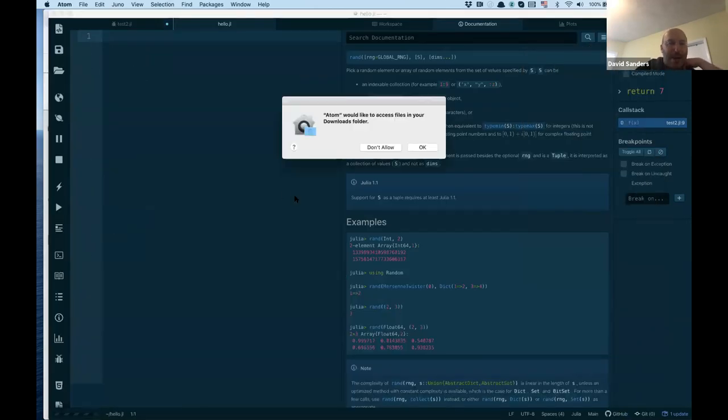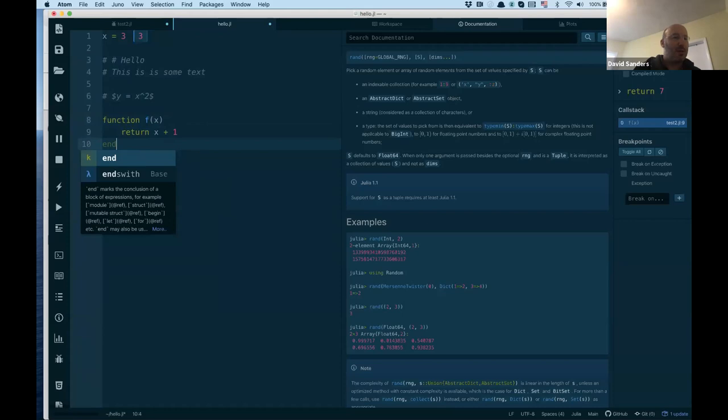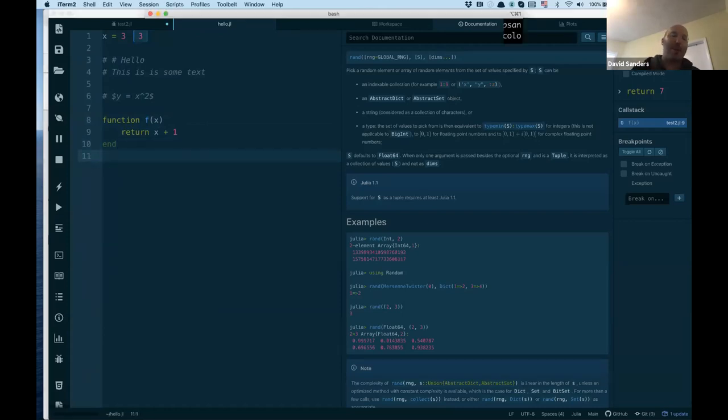So I'm going to open that in my Atom editor, and now I'm going to start typing. It knows it's Julia because it has this .jl, right? So I'm going to type a comment, and I'm going to put another hash, right? And now I'm going to type some text. So there's one hash for a comment, and then another hash that's going to give me a header in Markdown. And maybe I can even put some LaTeX in there, y equals x squared. And then I'm going to put some Julia code, right? So function f of x, return x plus one. Okay, that's my file.